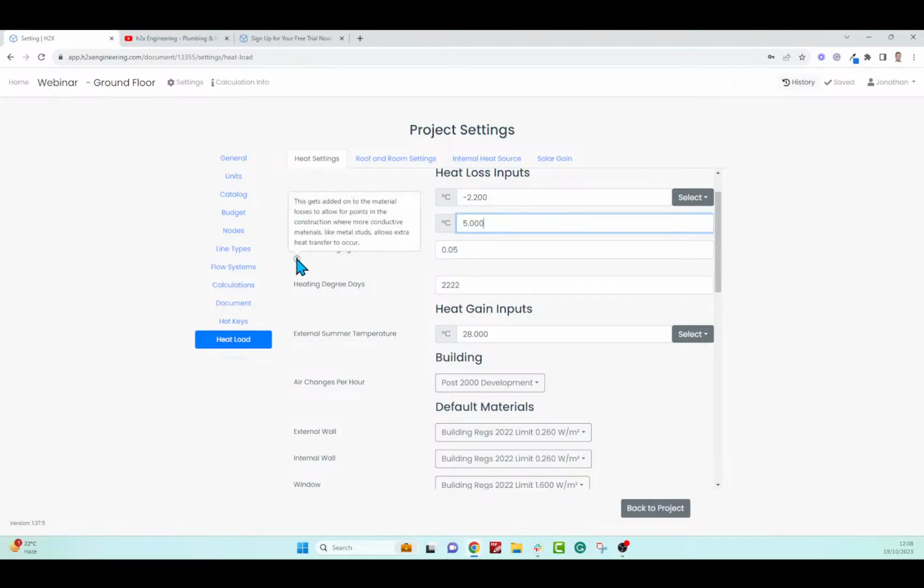You can add a thermal bridging coefficient. So this is where you have conductive areas, whether it's the material or joints in the building, where there's going to be extra heat loss. So you add this on as a percentage. It's default to 5%. Feel free to change that.